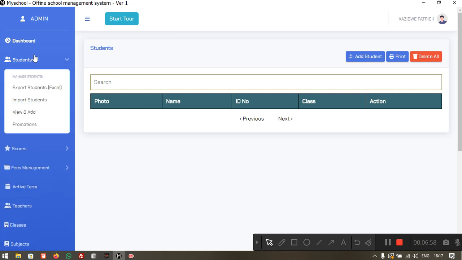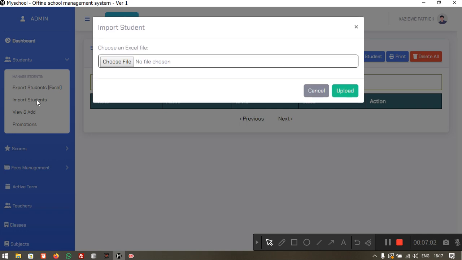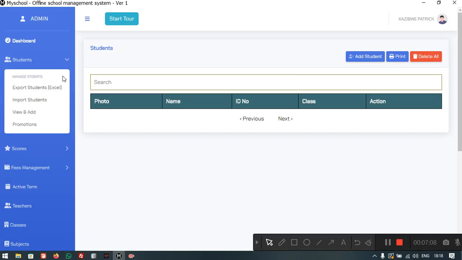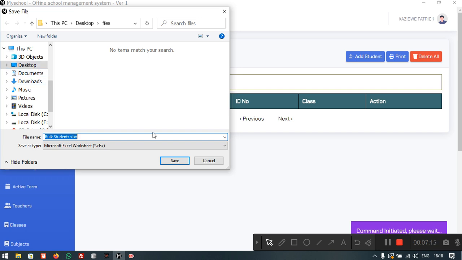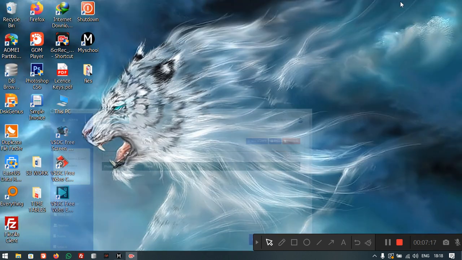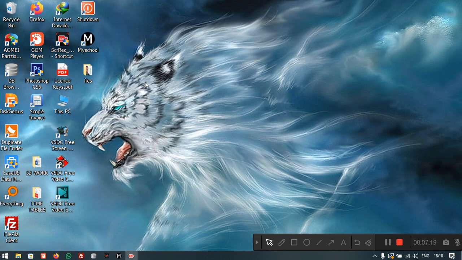If I have students in an Excel file, I will import them. Remember, you should not use every type of Excel file. The Excel file must be generated from here, just by exporting the Excel file. You click on export, and it will be generated for you to save. And if you save it on the desktop, for example, I have saved it here on my desktop, I may open it.